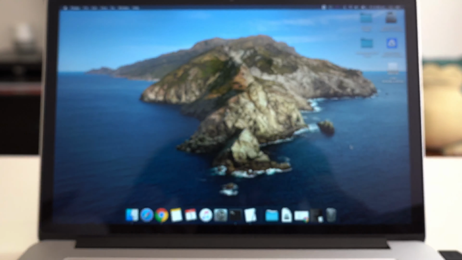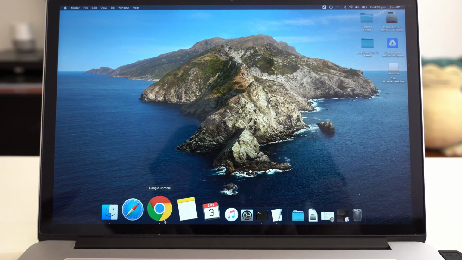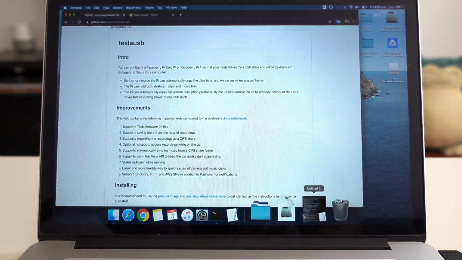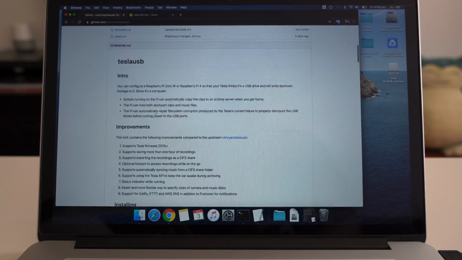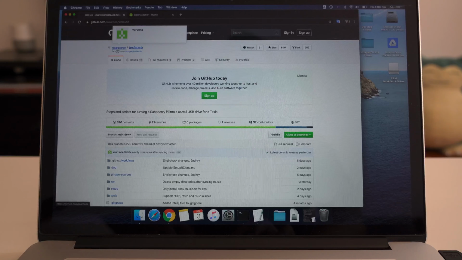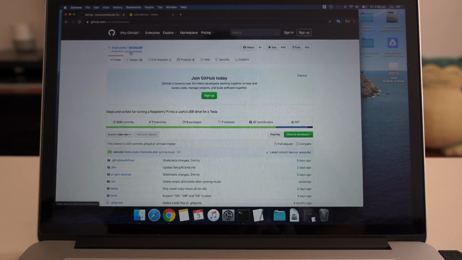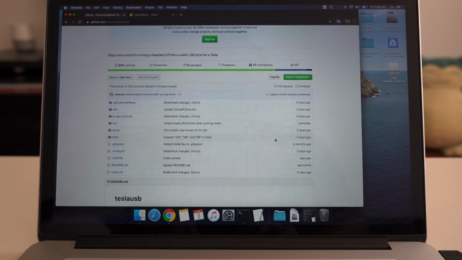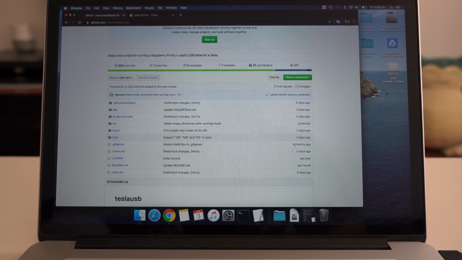Now, the setup I'm using is called Teslausb. So let me just open this. It's this GitHub project called Teslausb. It's actually been forked by someone called Marcone. The original author was Simryan. I think that's how you say their name. But anyway, Marcone has taken this and forked it, and he's still actively developing. So as you see, there's commits being made every 5 days ago and so on.